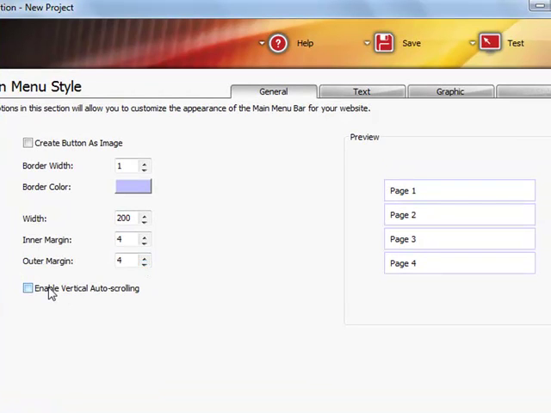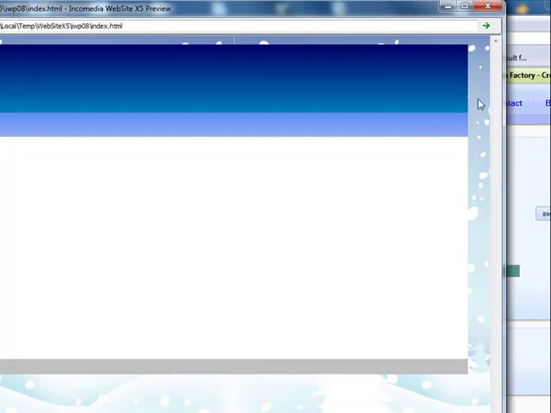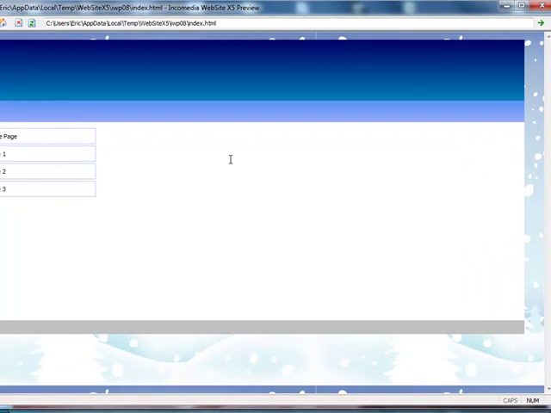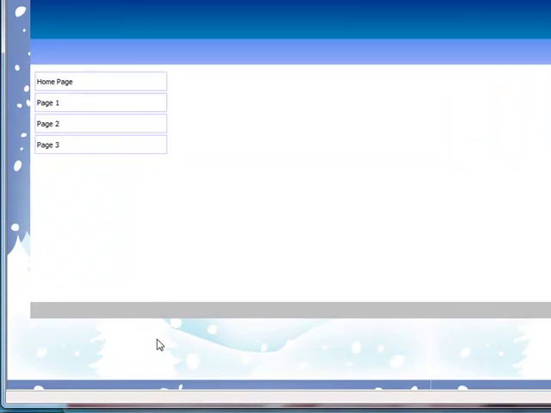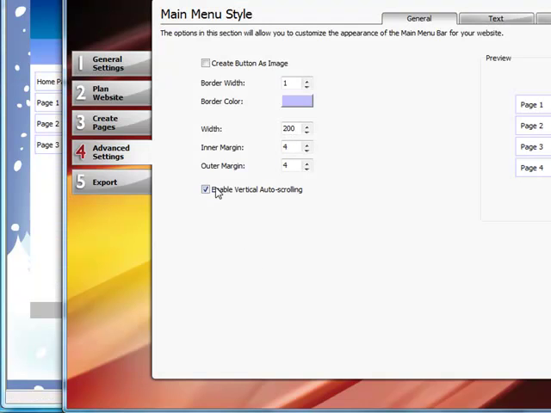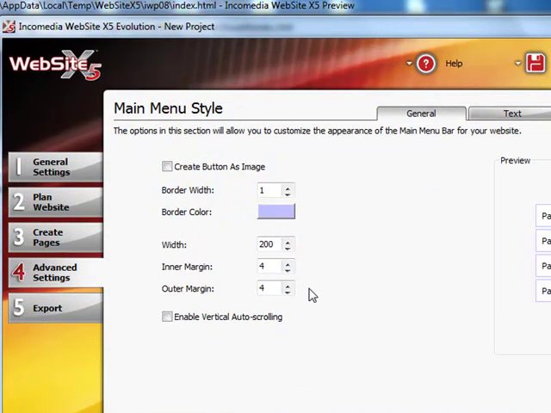Enable vertical auto scrolling. Now what is this? Like I said, Website X5 gives you a very cool tool. When you scroll down, this vertical menu is going to follow you as you scroll down. If you don't like that, you can just disable vertical auto scrolling and it won't do that anymore.